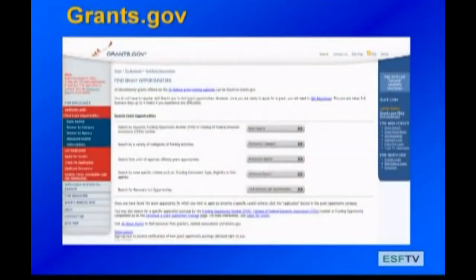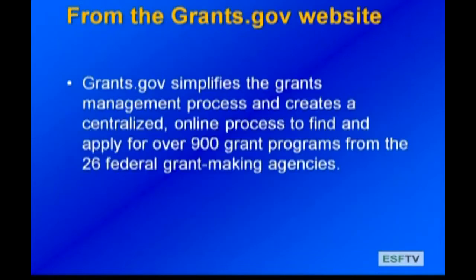Let's move on to our next resource, grants.gov. Grants.gov is a great resource for searching for grants because it's free. Grants.gov simplifies the grant management process and creates a centralized online process to find and apply for over 900 grant programs from the 26 federal grant-making agencies. Grants.gov will only search federal grants.